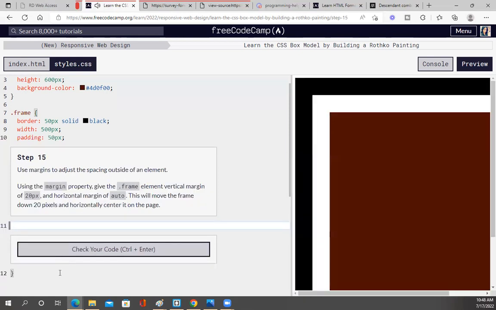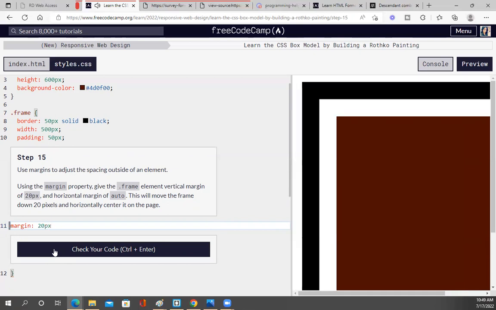Use margins to adjust the spacing outside of an element. Use the margin property to give the frame element a vertical margin of 20px and horizontal margins of auto. This will move the frame down 20 pixels and horizontally center it on the page. Use the margin property to give the frame element a vertical margin of 20px.